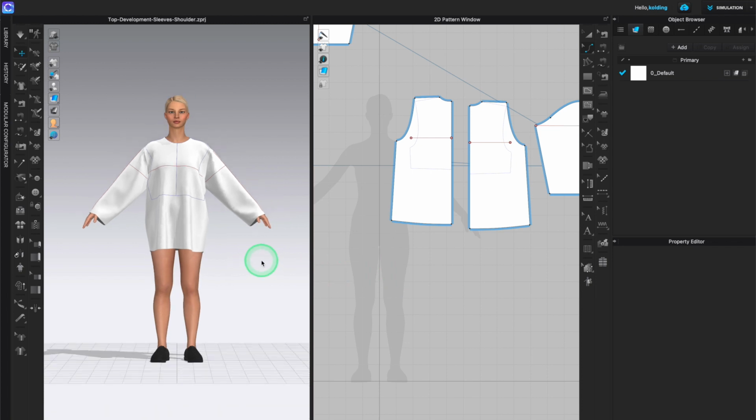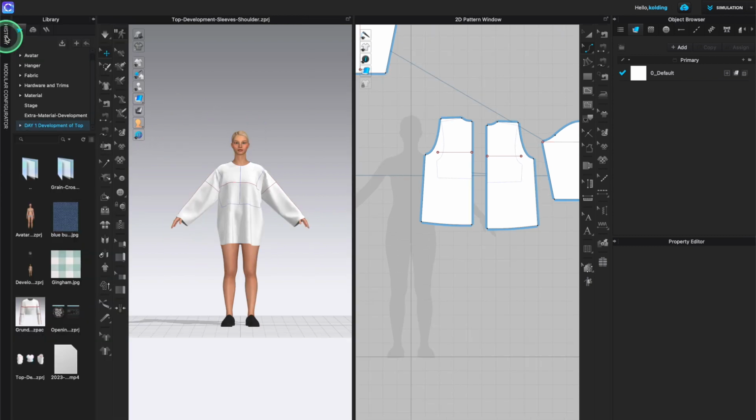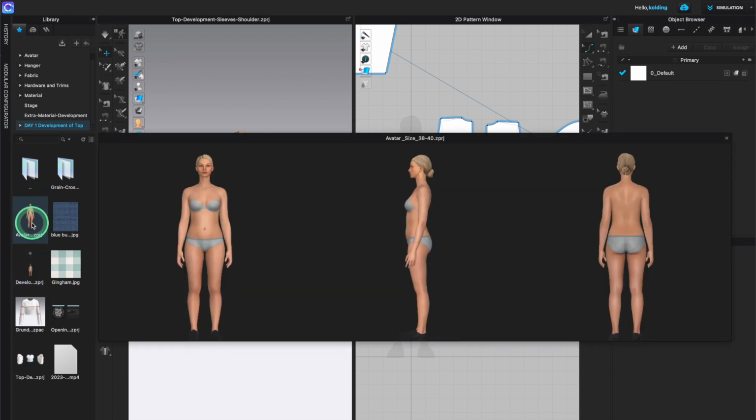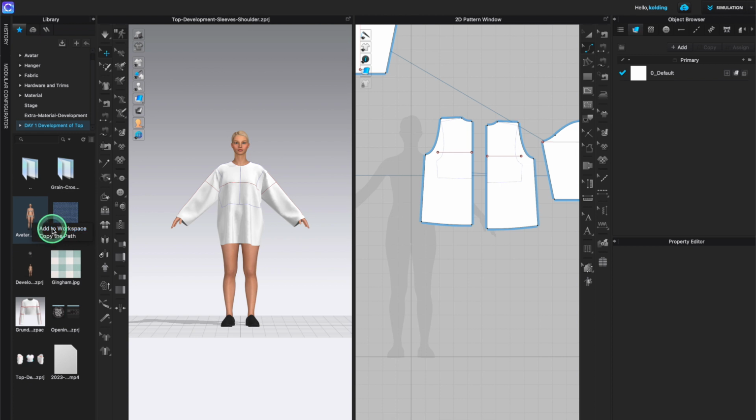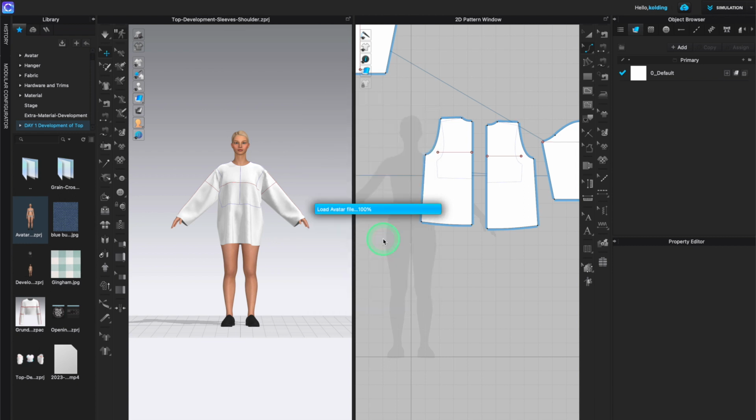Developed pattern. I also want to see the original, just to compare how much more ease, how much more space there is in the clothes. So what I'm going to do is open my library, and then add another avatar. And I'm going to place her 1.2 meters away from the one I have now.